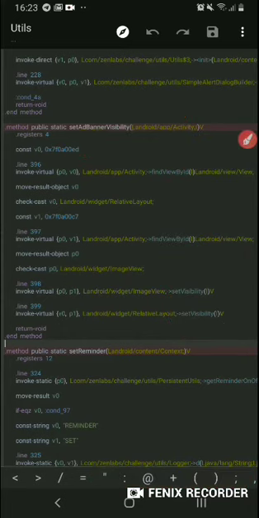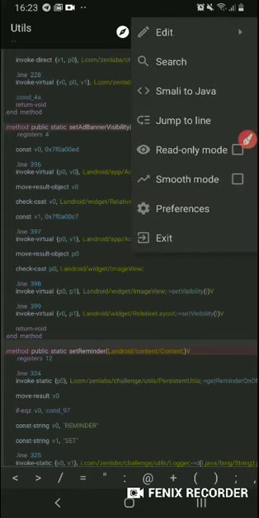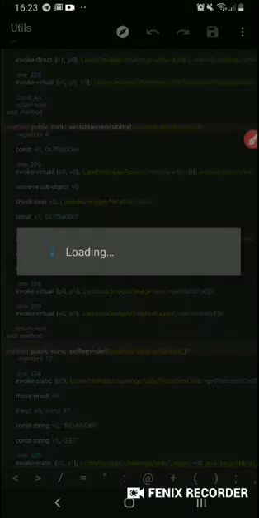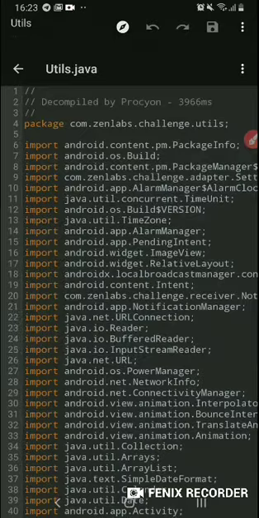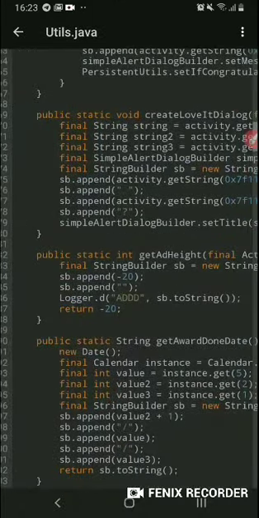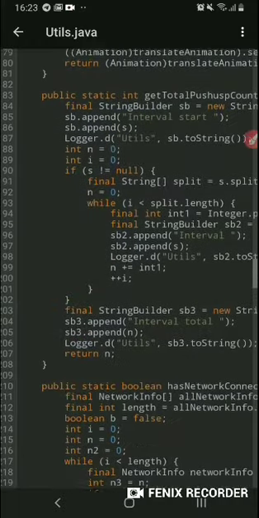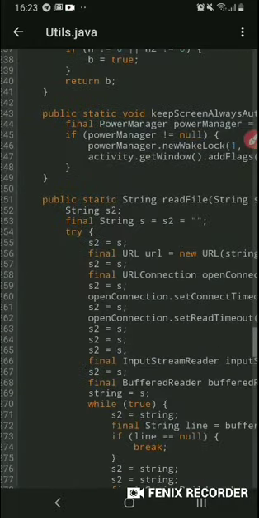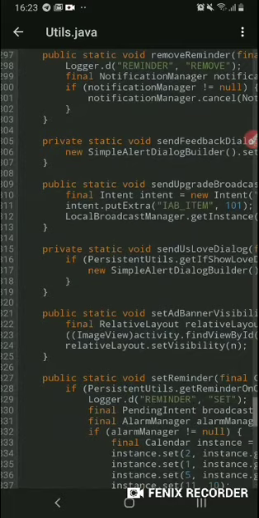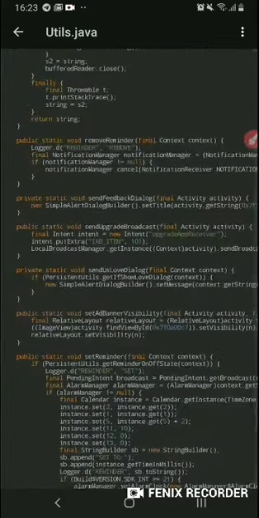So let's go, just to make it easy, and convert it to Java, and it's called set add banner visibility. Where is it? Still don't see it. Yes, it's here.